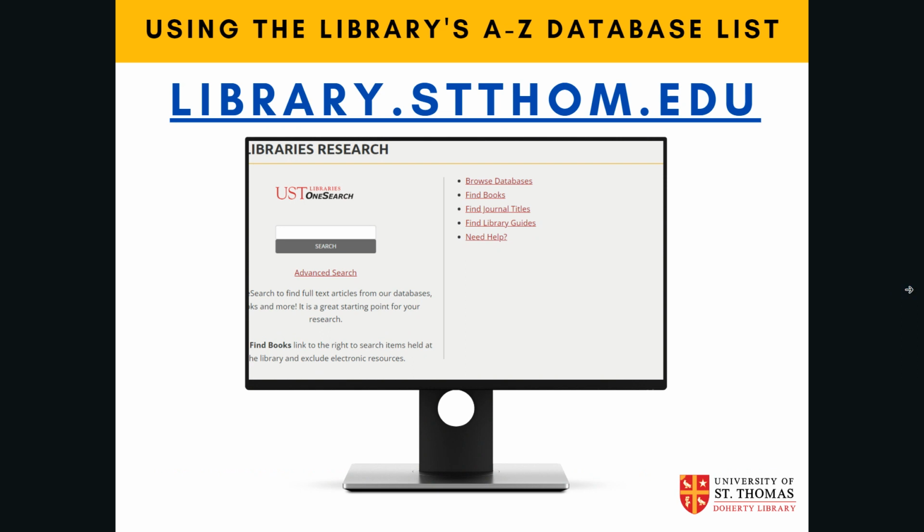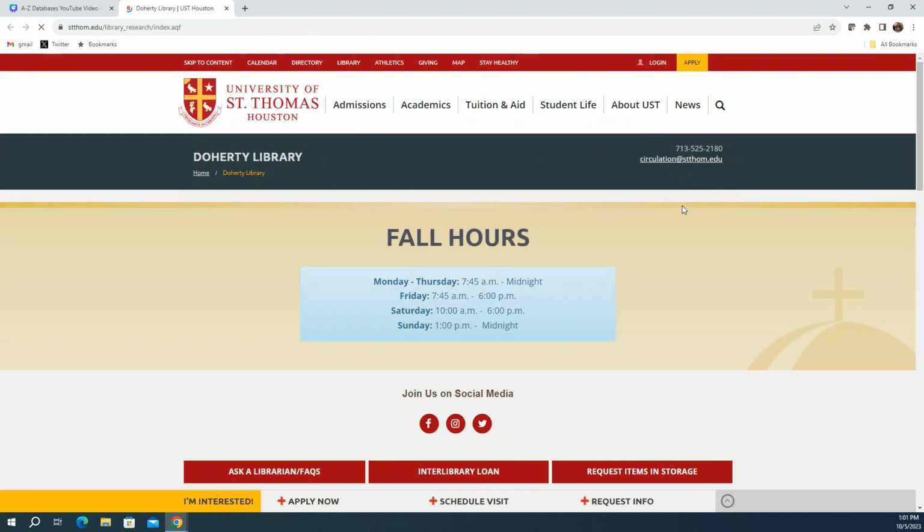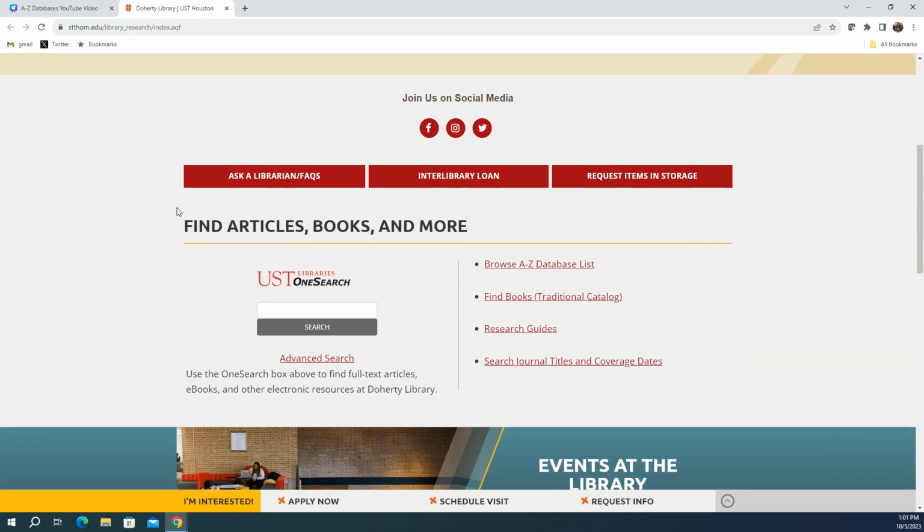So to get started using the A to Z database list, visit the library's website from UST's homepage. There's a red bar at the top, or at library.sttom.edu like you see on my screen, or from the Assist tab in Blackboard. So let's get started. From the library's website, we're going to scroll to the middle of the page under Find Articles, Books, and More, and we're going to click Browse A to Z Database List on the right-hand side.